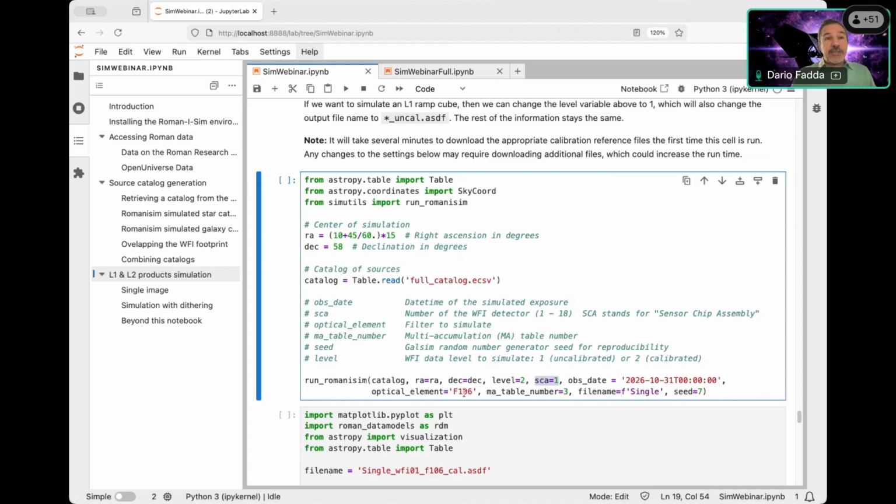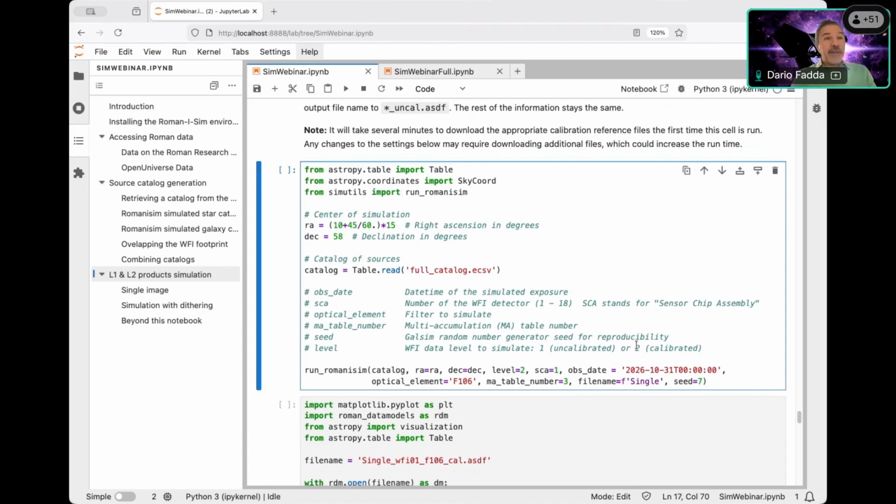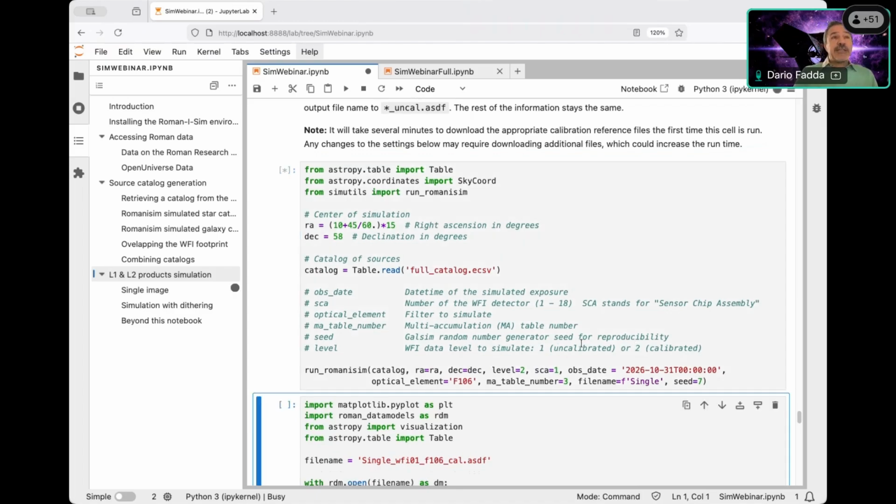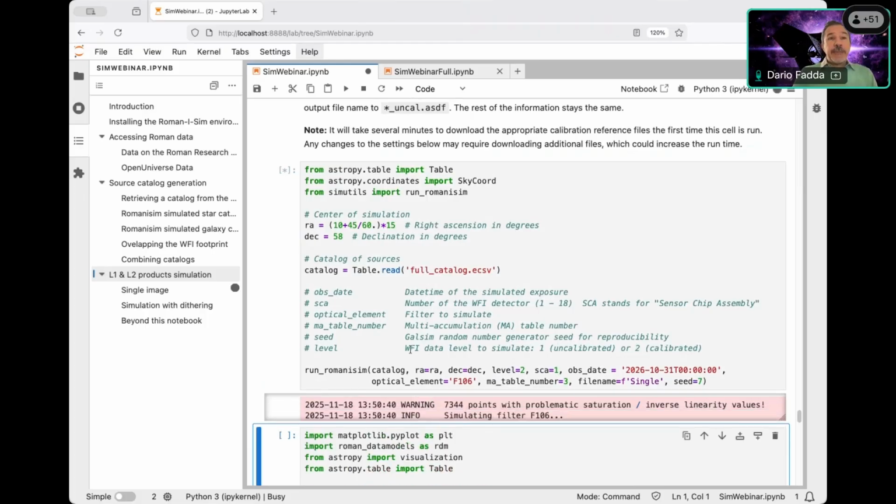For instance, in this case, I chose the filter 106. Then the number of the MA table that I talked about before, the table that specifies how the reads are grouped in the ramps. And then one name that you can give, and one seed that is used by GalSim to simulate the galaxies. The level of the simulation is shown here. In this case, we run a simulation, and I run the simulation. It takes a little bit.